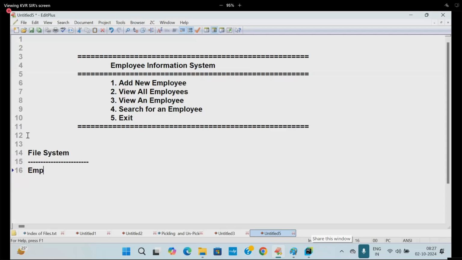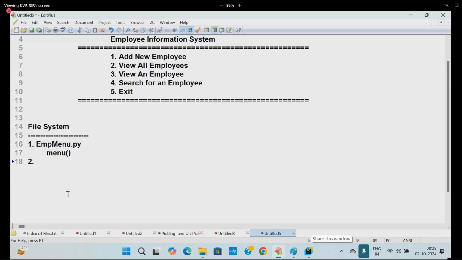What will I do? emp menu.py. There I will take menu as a function name. This is called the first file. For the second file, emp add.py. There is a function called save emp record.